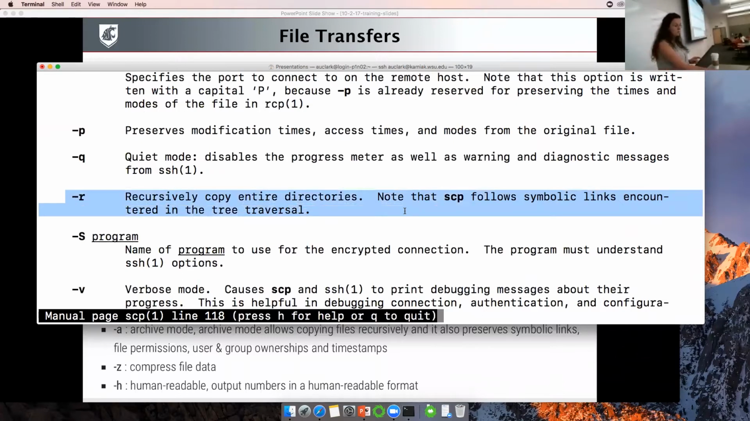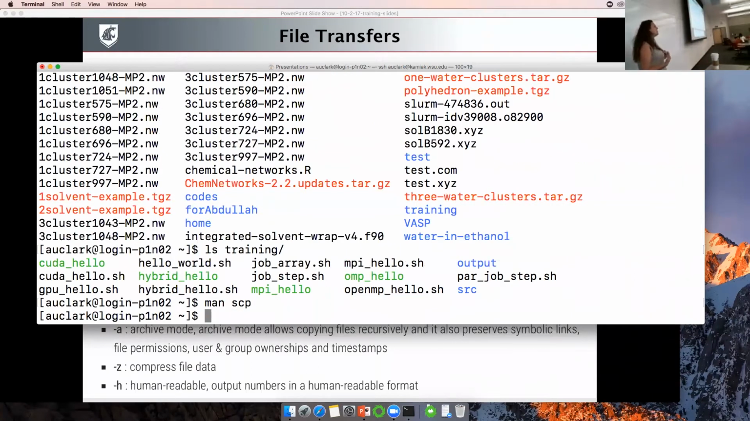So now you'll notice that on the bottom here it says manual page for SCP line 118, press H for help or Q for quit. So I'm going to type quit and it automatically exited me out of those manual pages.